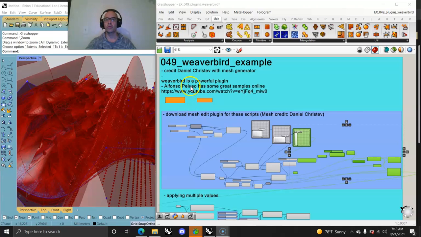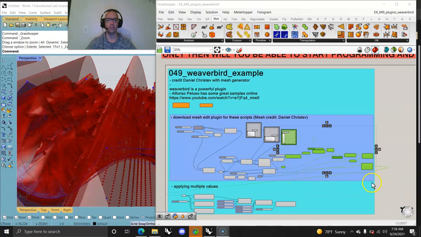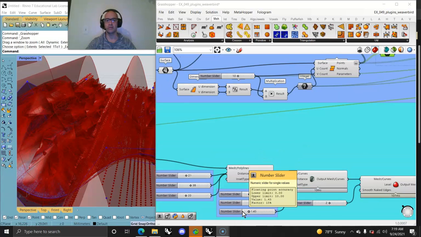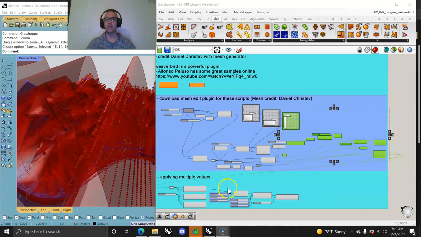And then Weaverbird, a powerful tool by Alfonso Peluso, who comes out of the Chicago architectural program. Really like his videos and some great online examples. So I'm going to touch on what he does with Weaverbird. It's pretty general, but he has some techniques like down here using multivariables, and I really wanted to highlight that because that's a technique he uses.